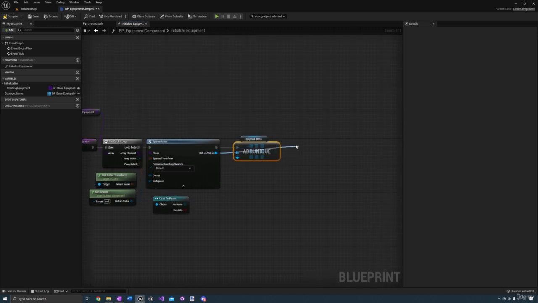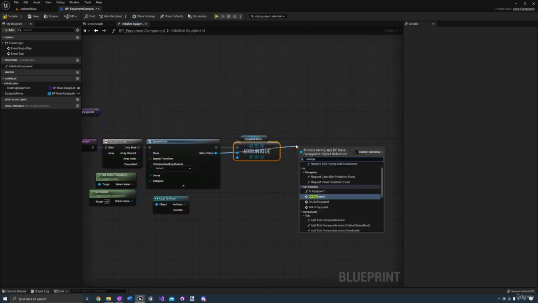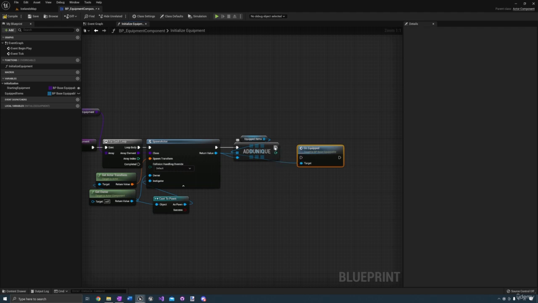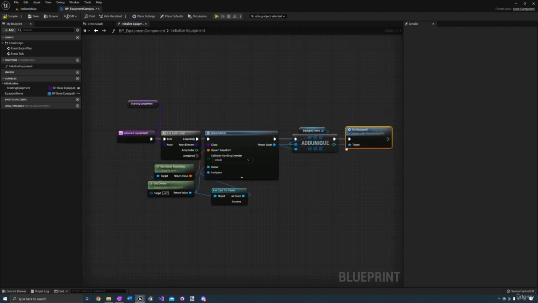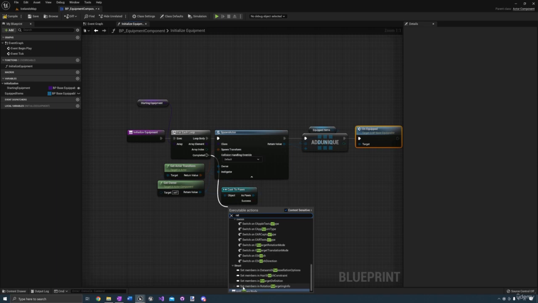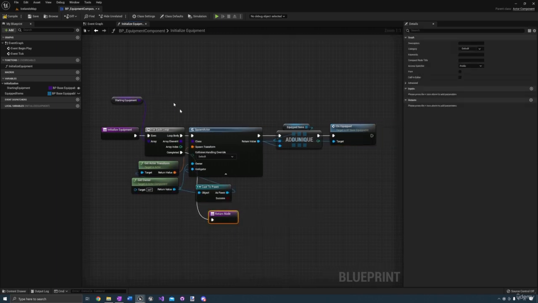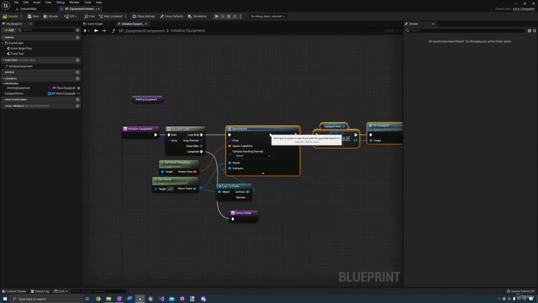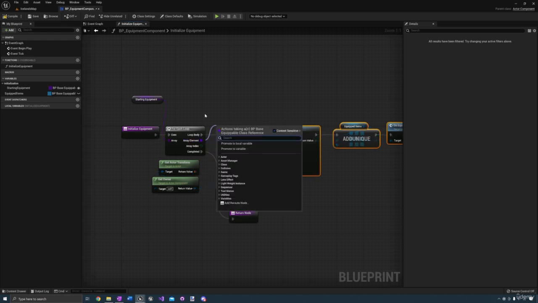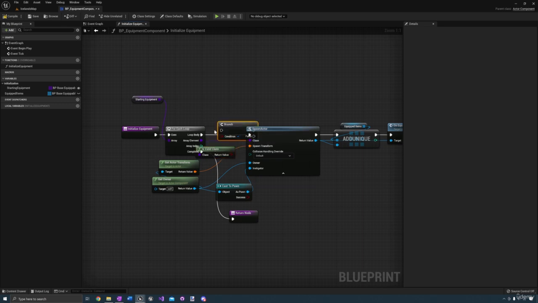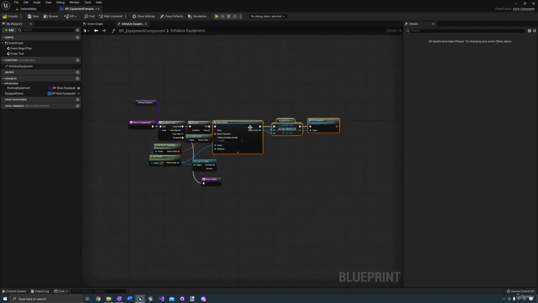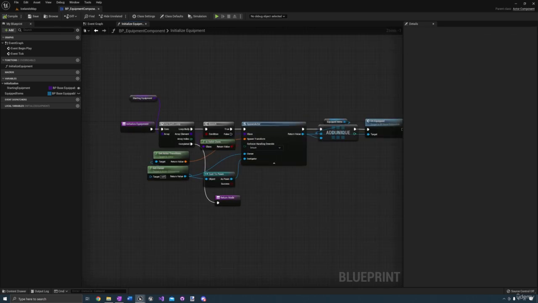Okay, and after we add unique, we're going to call on equipped. Okay, and here on completed, let's just return. Also, something that would be important to do is let's check is class valid, because we don't want to try to spawn it if it's not a valid class. Compile and save. Let's see what sort of other functions that we can bring over.